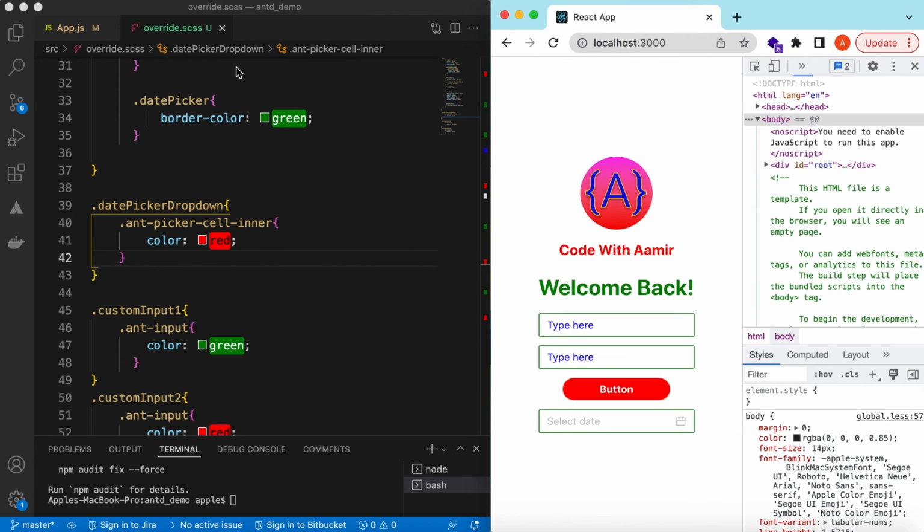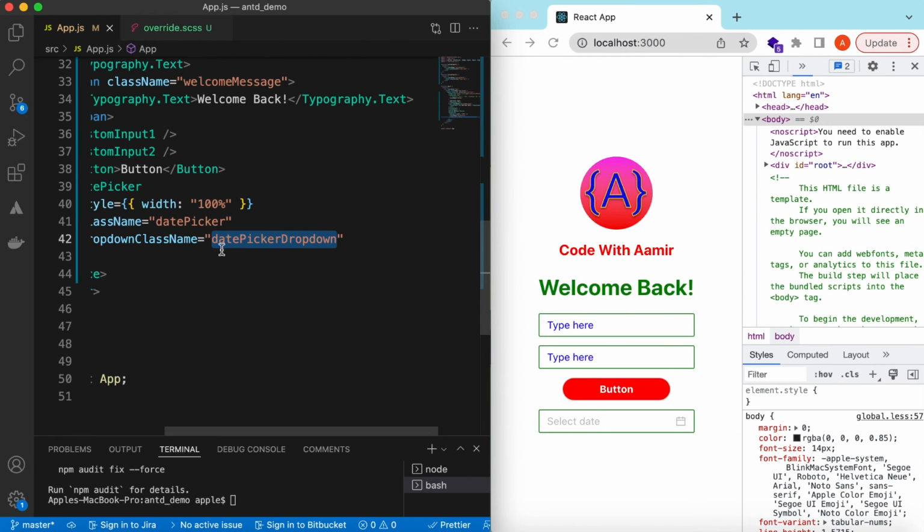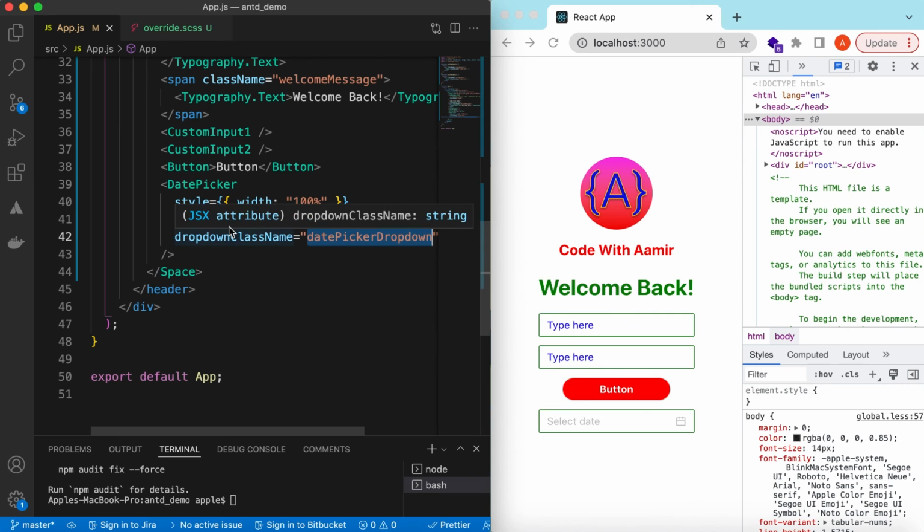So what we need to do is we can check if it is a dropdown or some sort of overlay or these type of things. First check if it is available in the class. Otherwise we can check in other class names.